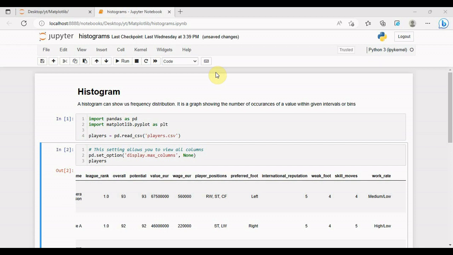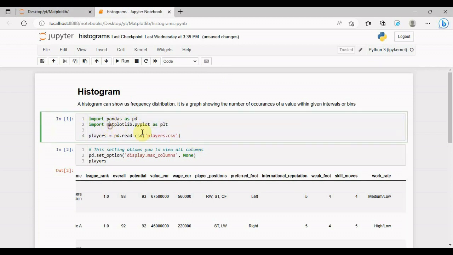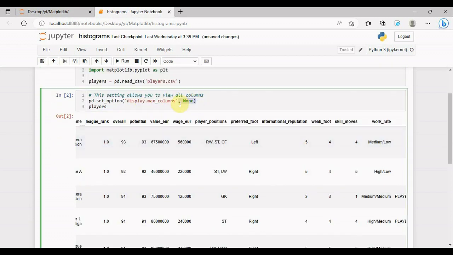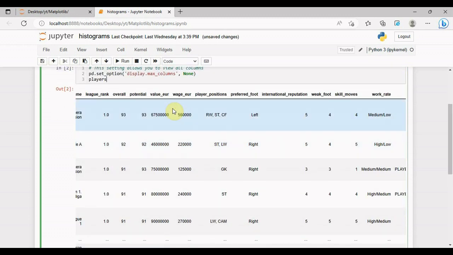So now let's move on to histograms in Matplotlib, and a histogram can show us frequency distribution. It is a graph showing the number of occurrences of a value within given intervals or bins. So here we imported our necessary libraries, and then we put our players CSV into a data frame. And then we use this pandas set_option so we can view all the columns. And what we're gonna make our histogram on is the overall column.